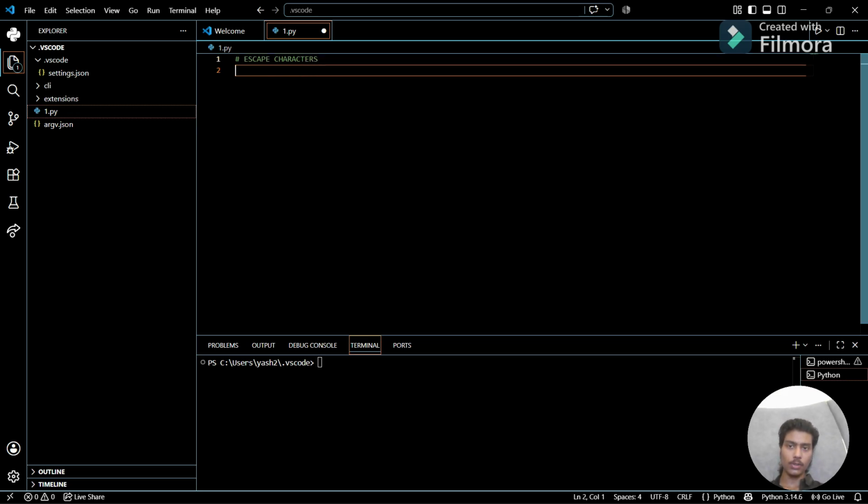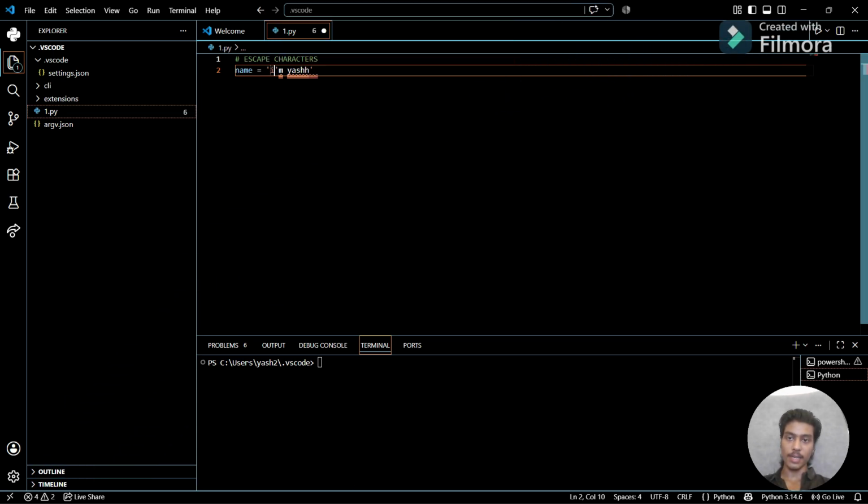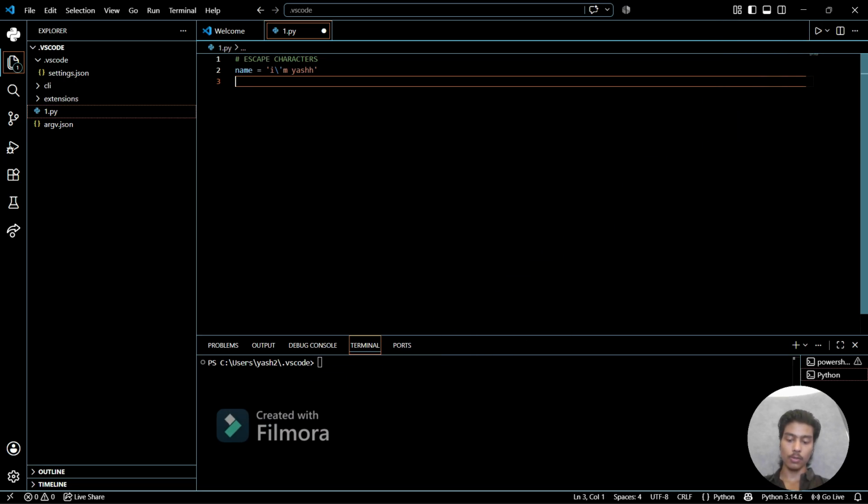If I want to store something in a string with a single quote, let me see. If I store it in double quotes, that's fine. But if I store something in single quotes, then there is an error. So how do I solve it? I use a backslash here, which is this. So now it knows that I'm using it as an apostrophe.